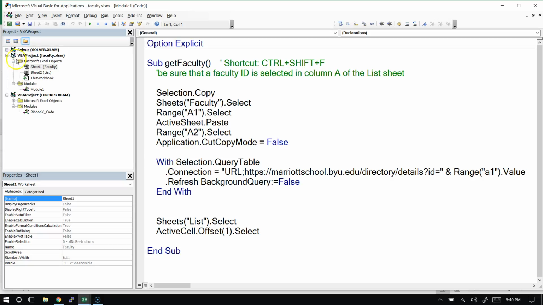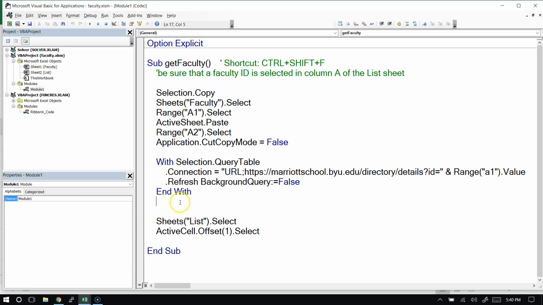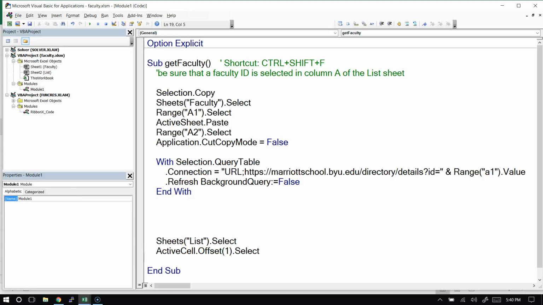And let's take a look. So we've got code here. So get faculty. If you press Control-Shift-F and you're actually on the faculty sheet, you're on the list sheet. Actually, I think you have to be on an ID. Then it should run this and bring in the information. But it's not actually pulling the information off. So let's go ahead and take a look at that.